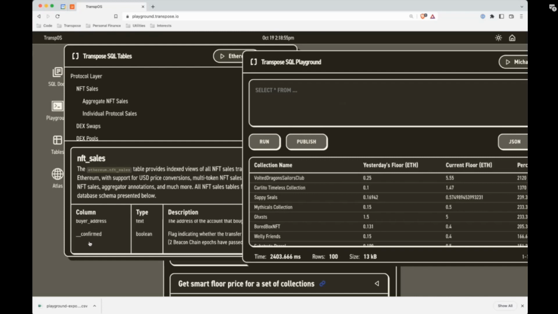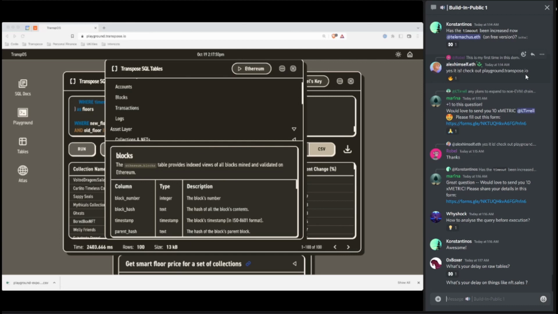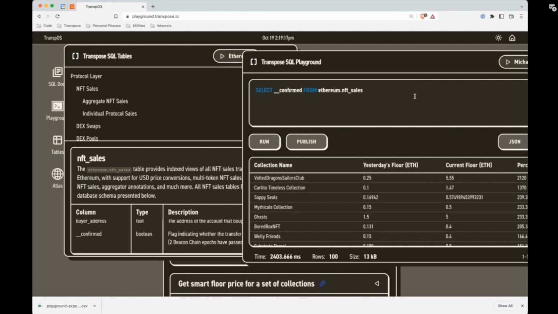They're initially marked as confirmed equals false, and basically that means data that hasn't achieved finality. This lets you deal with reorgs and stuff like that if you need really, really real-time use cases. Then as things are finally marked as confirmed after 2 epochs, in the case of proof of stake Ethereum, they're actually recorded.